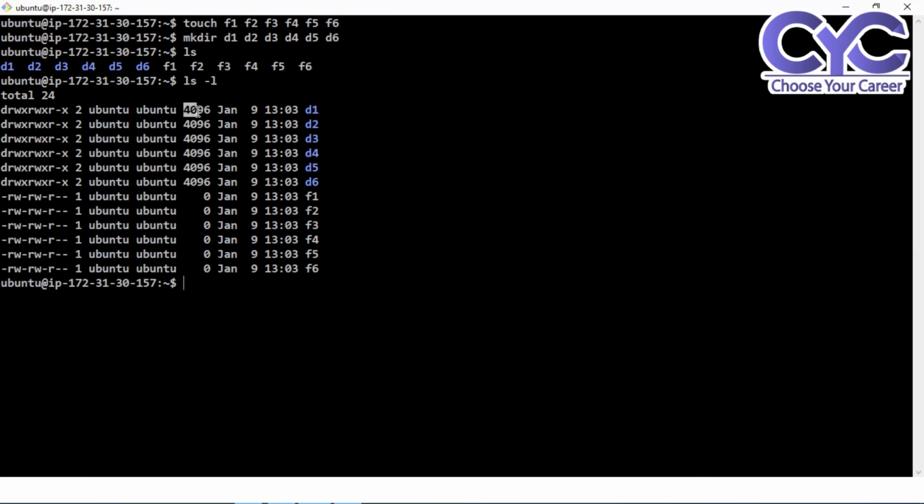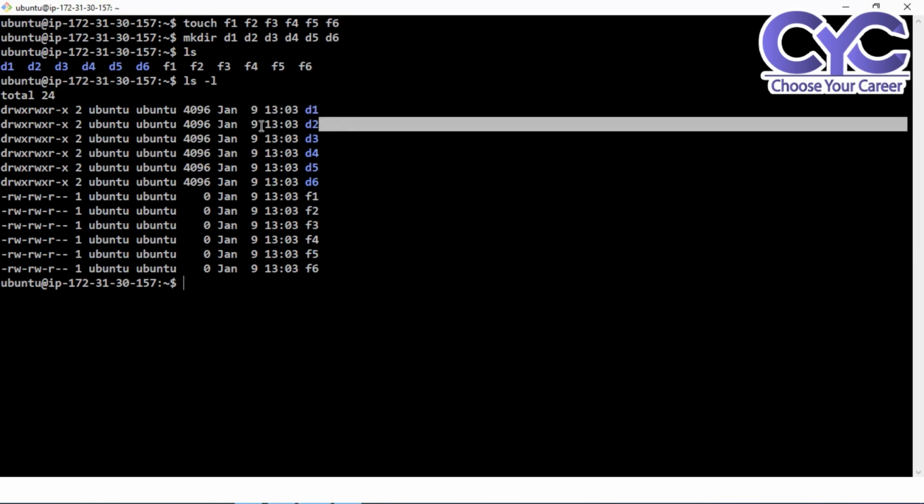Okay, so this is the file size in memory. Whenever you're trying to create a folder, you have a memory. Okay, so this is the memory, and this is the month, and this is the date, and this is the time, and your source file. Okay, so like this you can mention very clearly.